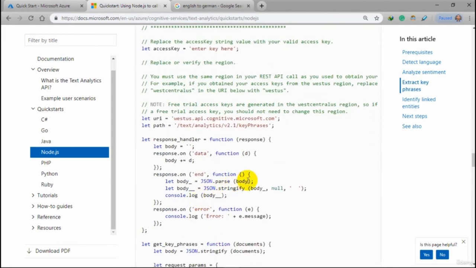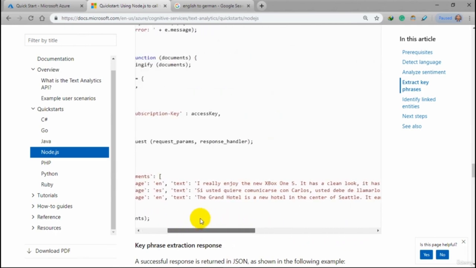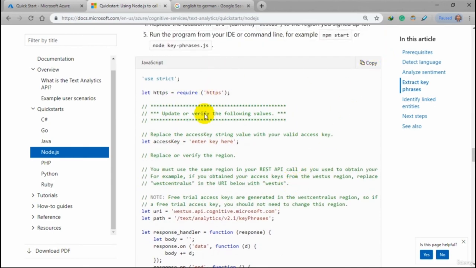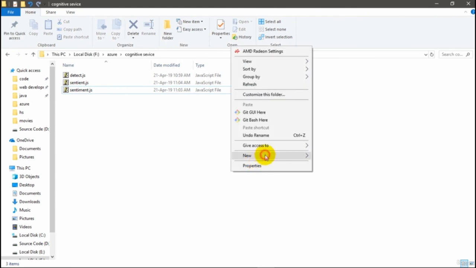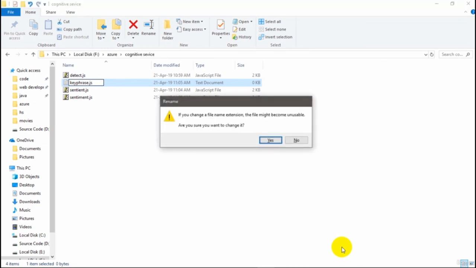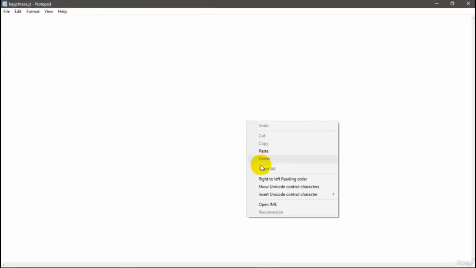So copy this content. Let me show you how this works. I really enjoy the Xbox One X. So it will find the entity from a sentence. Now I'm going to create a new file, write keyphrases.js. Now open this in Notepad and copy the content, paste the content.